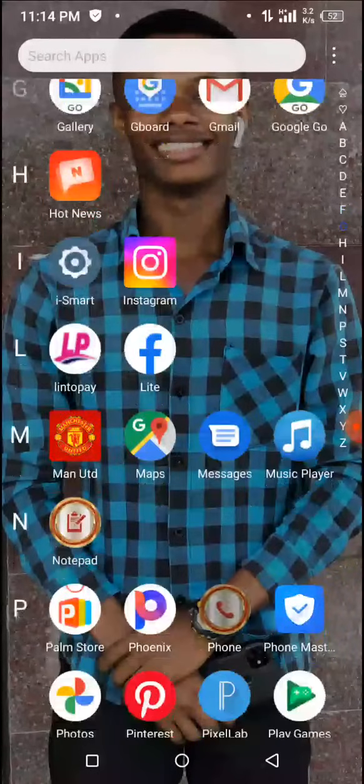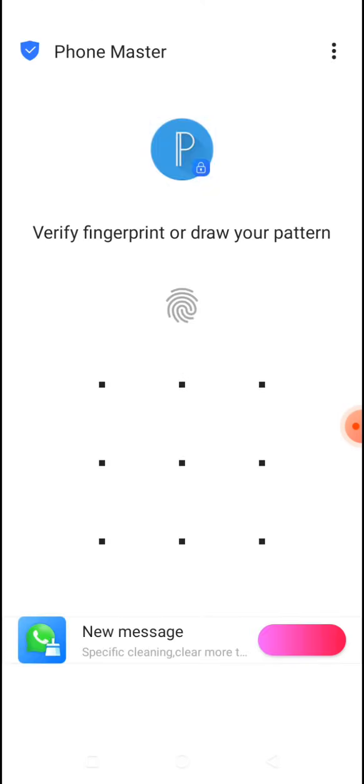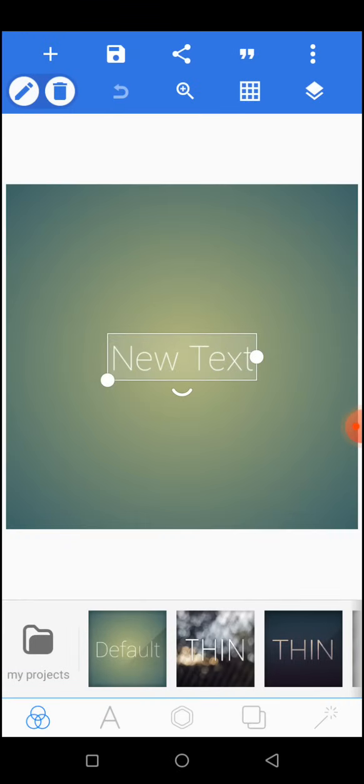Okay, Pixellab. So move over to Pixellab. You go to your phone where you already downloaded and installed your Pixellab. So here is our Pixellab. So we tap on it, and then Pixellab will automatically open. This appears because I've already done some designs, but for a newly installed Pixellab you will not see this, so you cancel this. So now this is what will appear when you open your Pixellab.